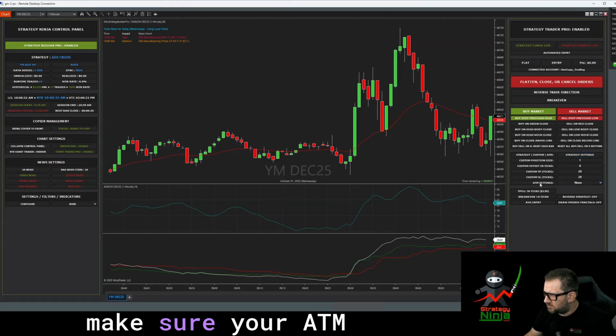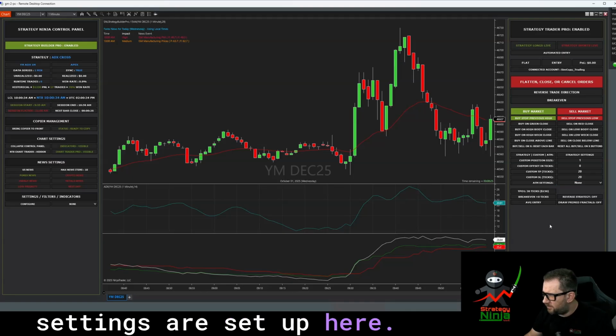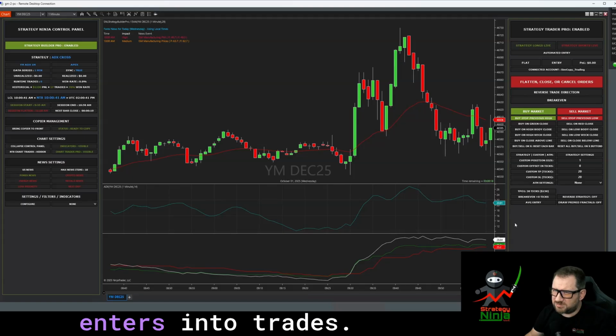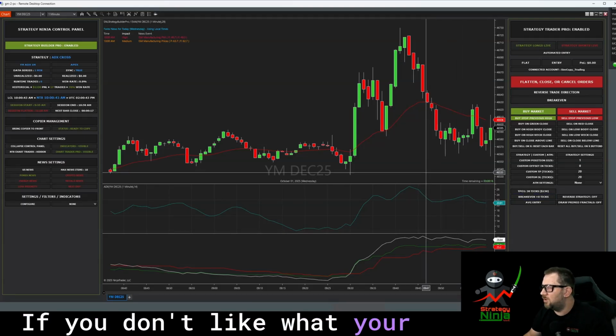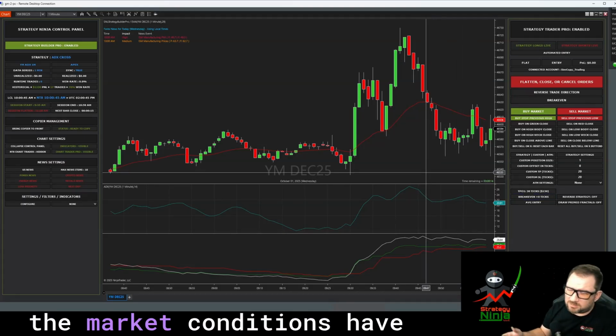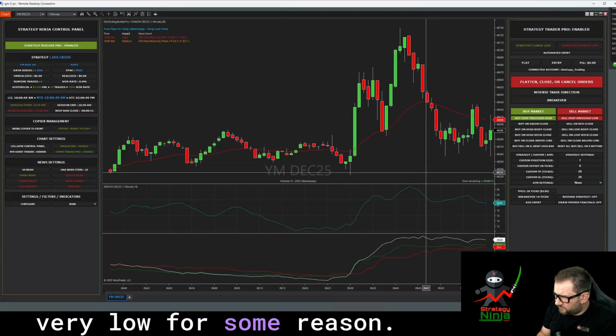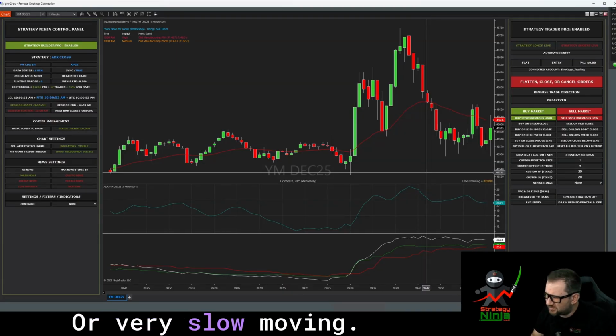And you just need to make sure your ATM settings are set up here. But that's basically it. You can actually choose your own custom settings for it to use when it enters into trades if you don't like what your strategy is using. Maybe the market conditions have changed, the volume is low. Like today it seems very low for some reason, or very slow moving.